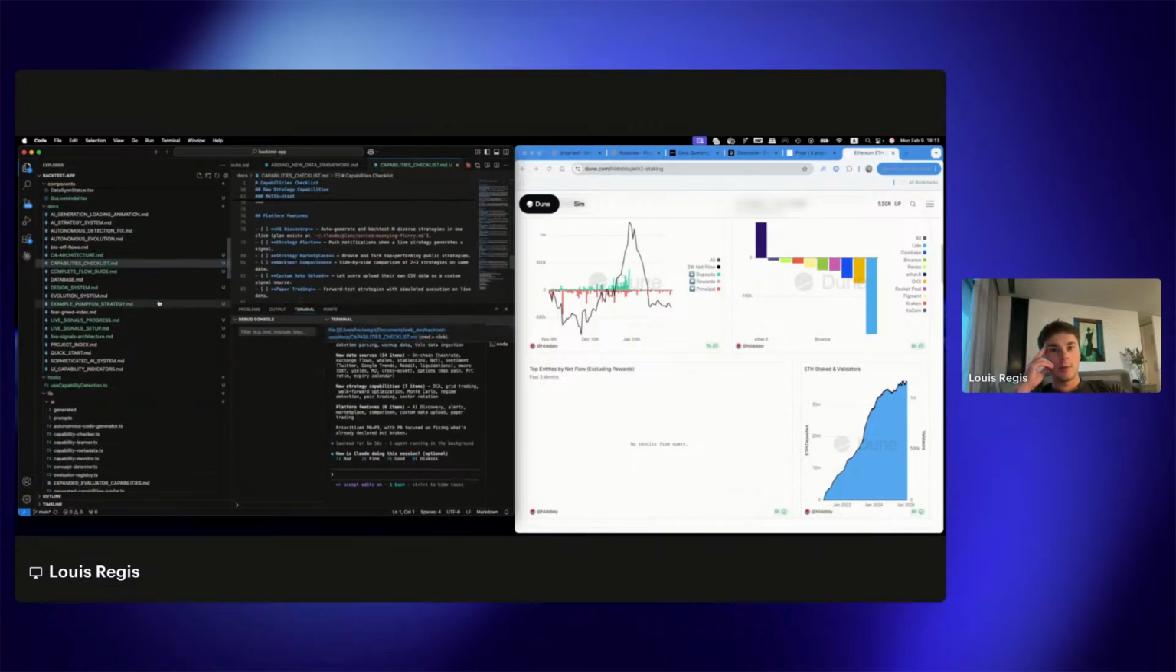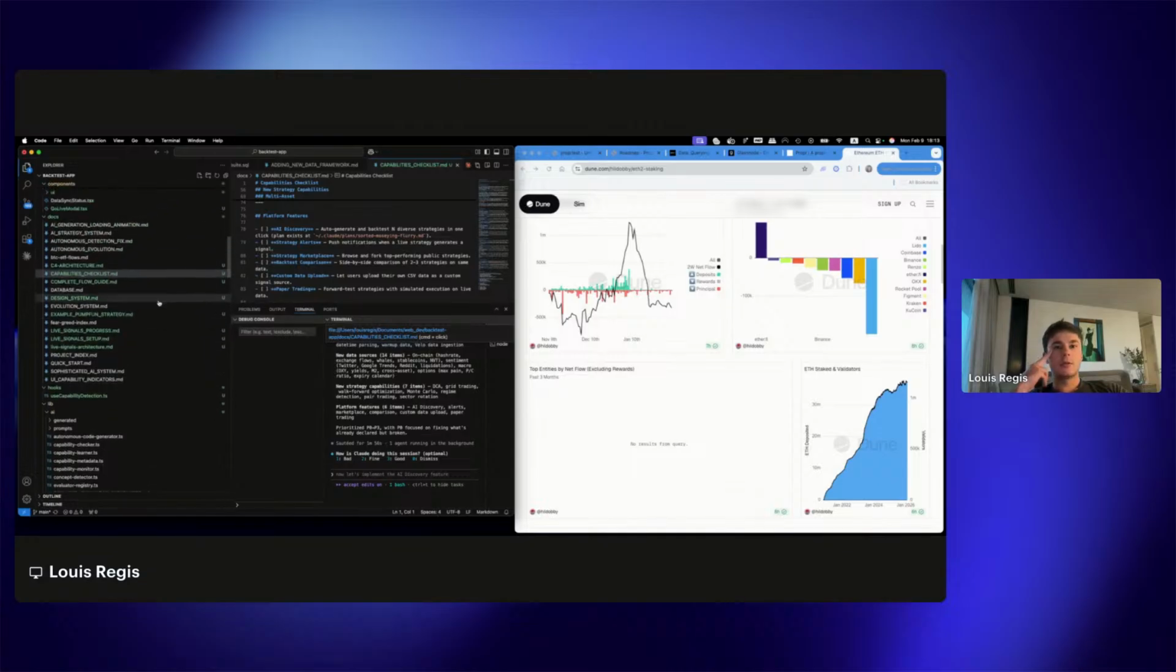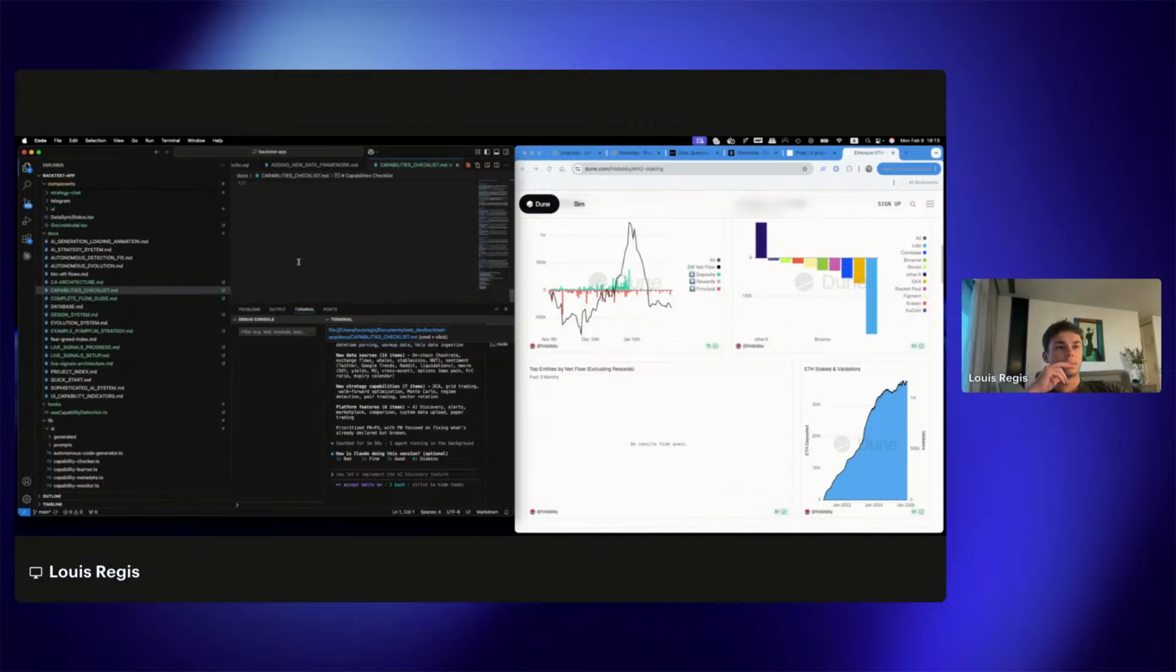So we have a whole capabilities list now. I mean, you see it's just quite messy at the moment, but that's everything that we have.